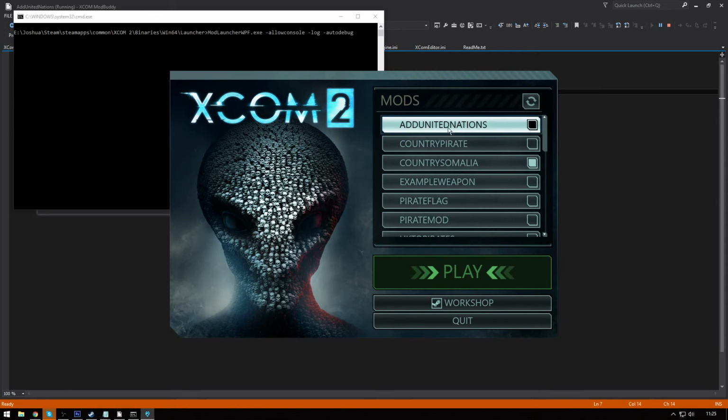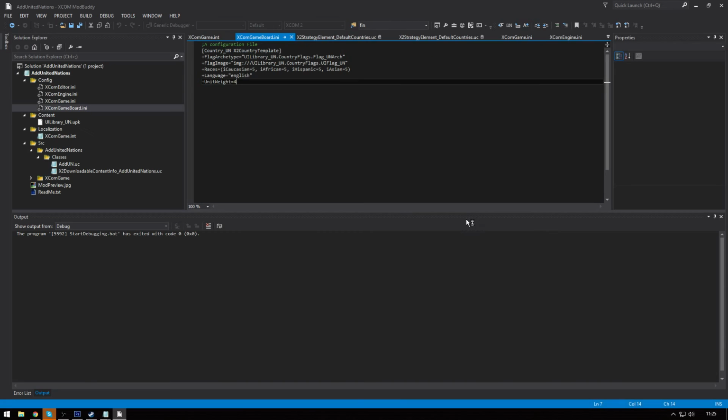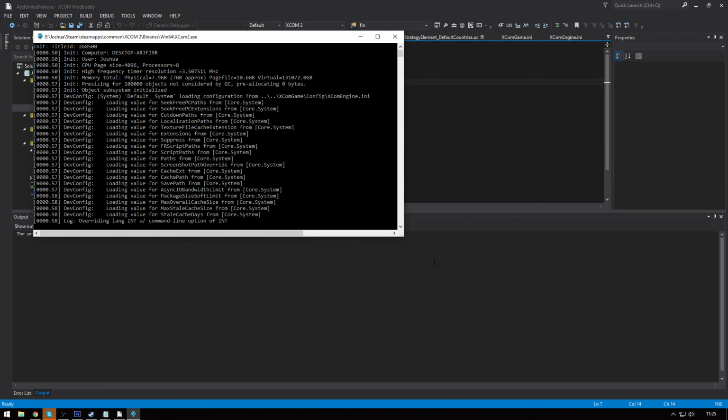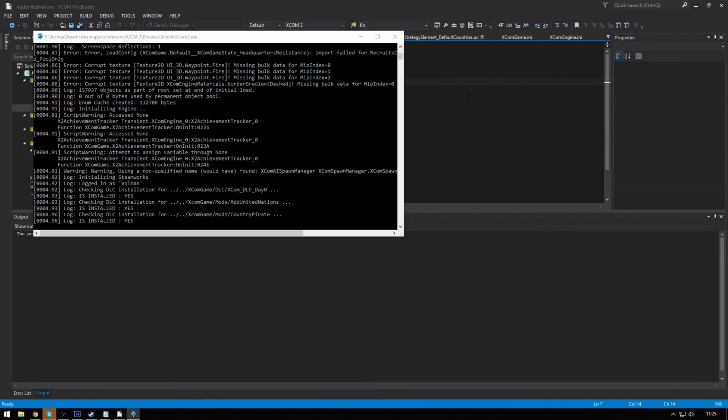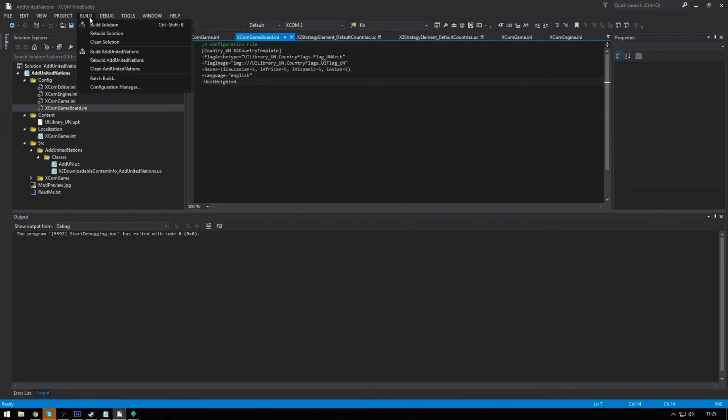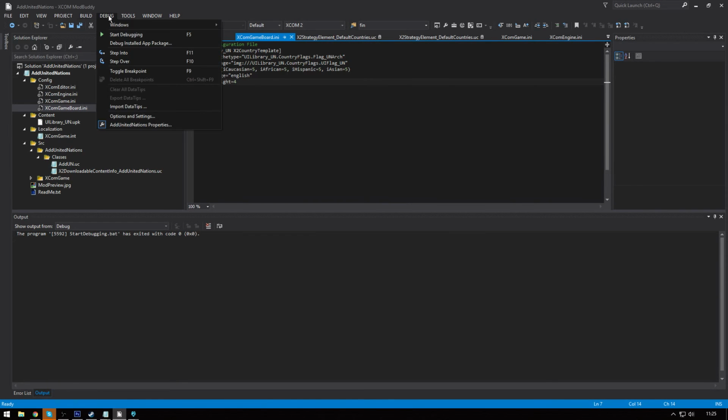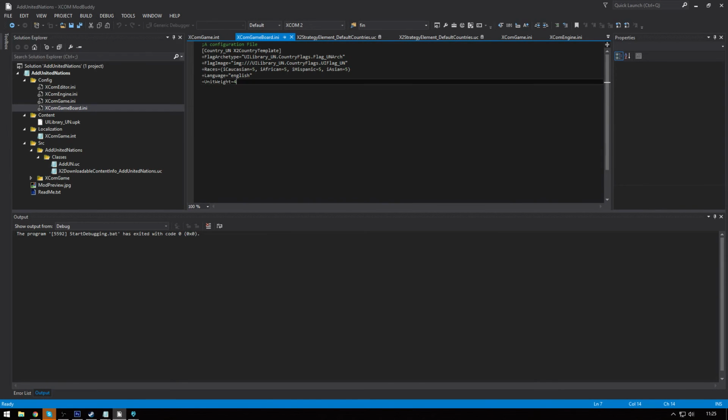Let's save this one, in case it breaks something. Alright. So you select your mod in that menu. If it doesn't appear in that menu, what I would do is hit build solution, and then hit debug, start debugging. Sometimes it doesn't appear in that menu. You can manually copy it over, but you shouldn't need to.